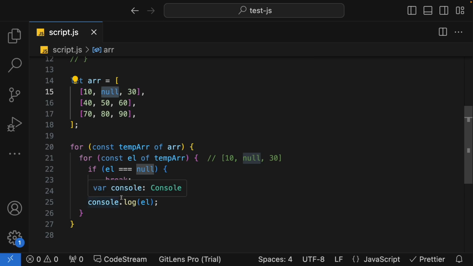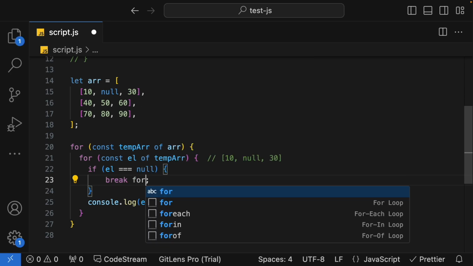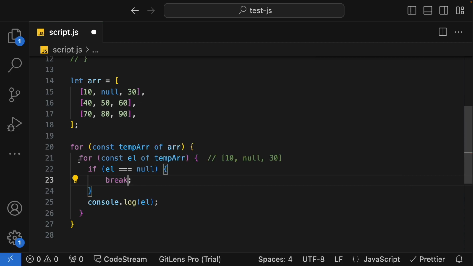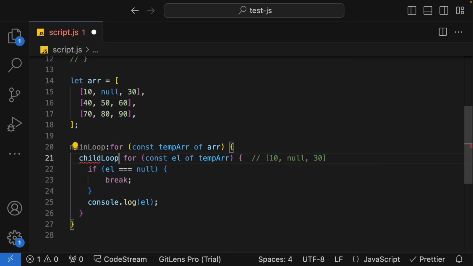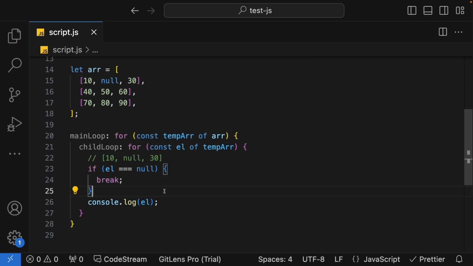So for this, there is a need of a label now. For this particular break, you cannot say directly that you can break the outer for loop or something, because it can only detect the nearest loop. So you need to label something. How will you label? You can say the first or maybe the main loop like this, and for the inside loop, you can say child loop. That's good. So now it's very easy to understand.